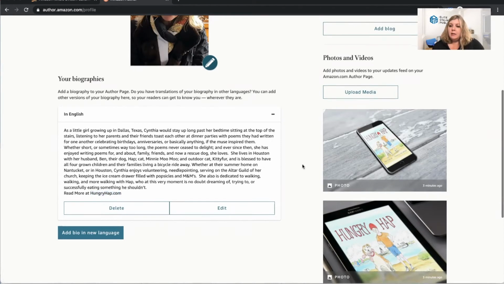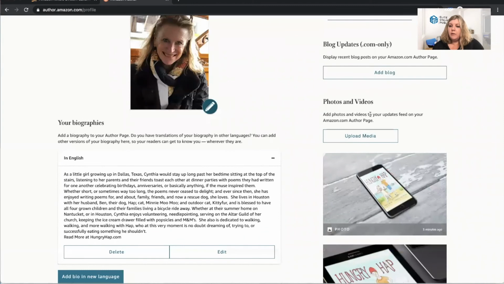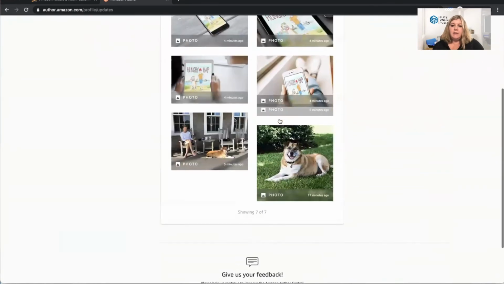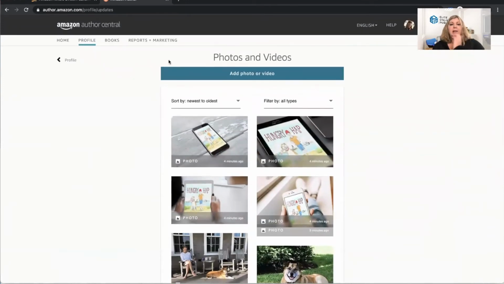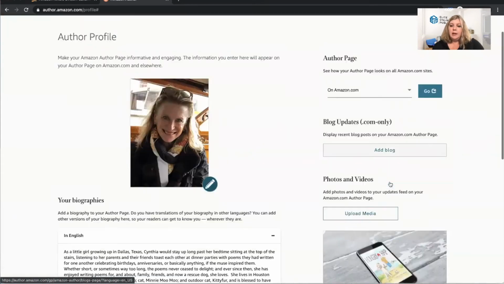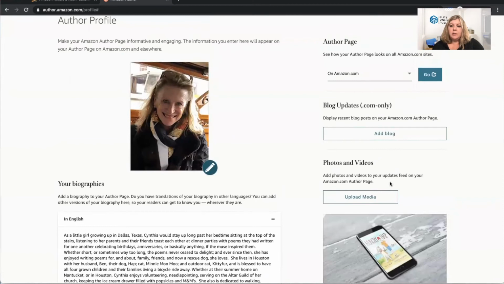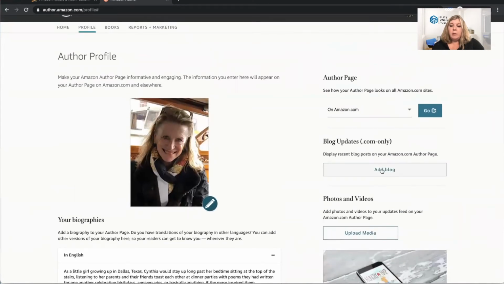And then, of course, you can add your photos and videos, and you can view all your media here. So you can see all the videos and pictures that you've added. Sometimes the videos take a minute to process, and so it might take up to 24 hours for the video to process. So just know that. And then, of course, if you have a blog, you can add your RSS feed right there.